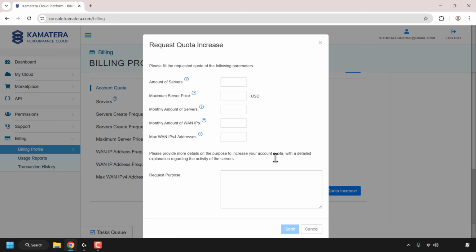So I'm going to be increasing the amount of servers that I can have active at the same time. So currently I can only have 2 servers maximum. I'm going to make it 5. And then if you want to request an increase in quotas for other parameters here, you can fill in those appropriate sections for you. I'm going to leave these blank, and then I'm going to provide a detailed reason for why I want to increase the amount of active servers from 2 to 5 on my Kamatera server.